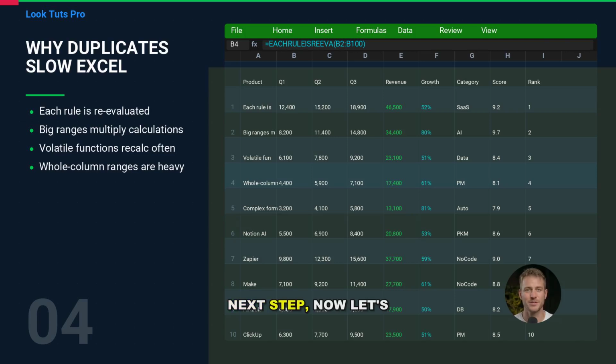Next step. Now let's connect duplicates to performance, because the slowdown is not imaginary. Conditional formatting is evaluated whenever Excel recalculates or redraws the sheet. Each rule is a test, and Excel runs that test across every cell in the applied range. So if you have 10 duplicate rules applied to 50,000 cells, that's a lot of repeated work. It gets worse when rules use volatile functions like TODAY, NOW, OFFSET, or INDIRECT, because those force more frequent recalculation. It also gets worse when rules reference whole columns like A:A instead of a tight range.